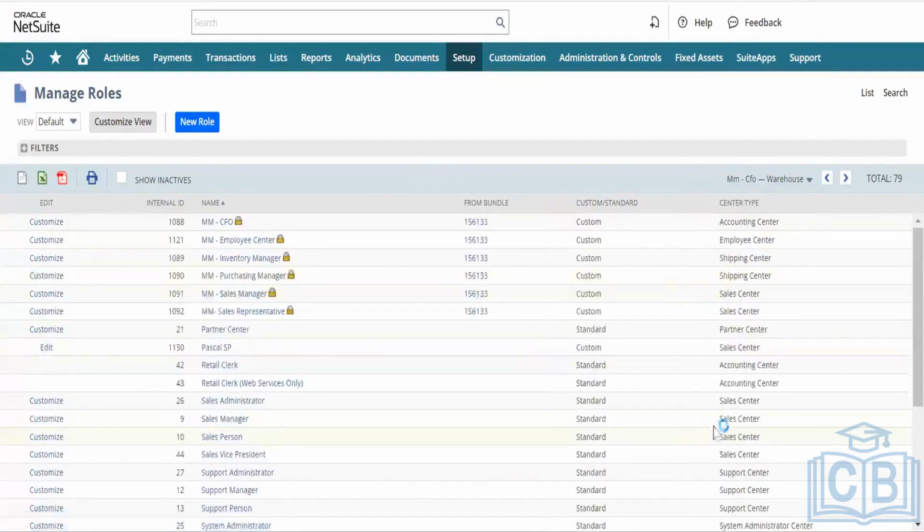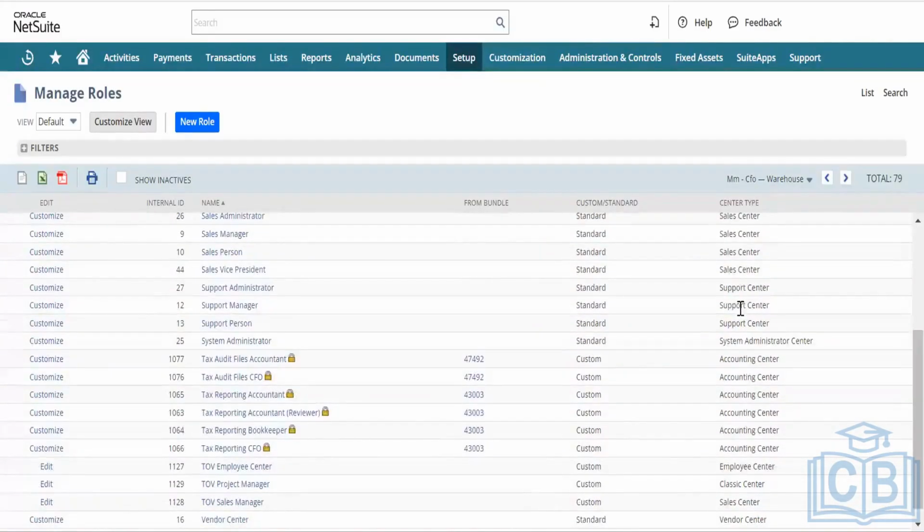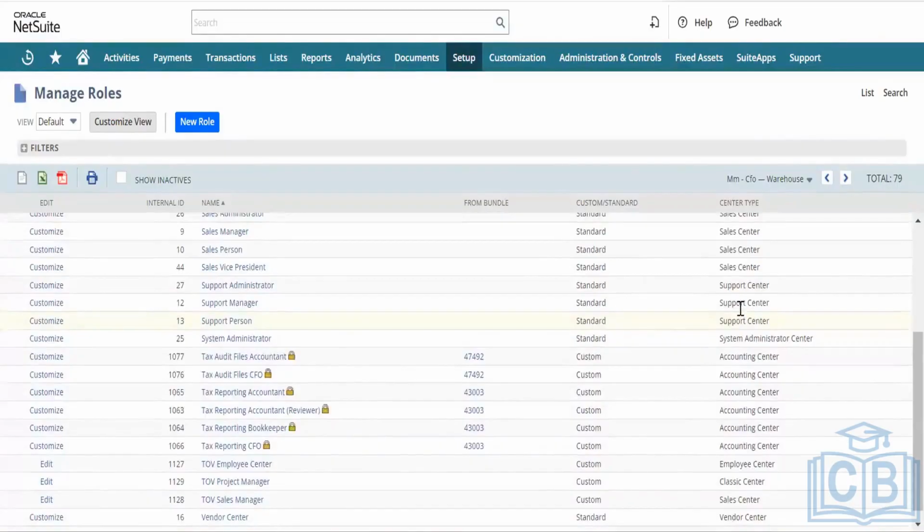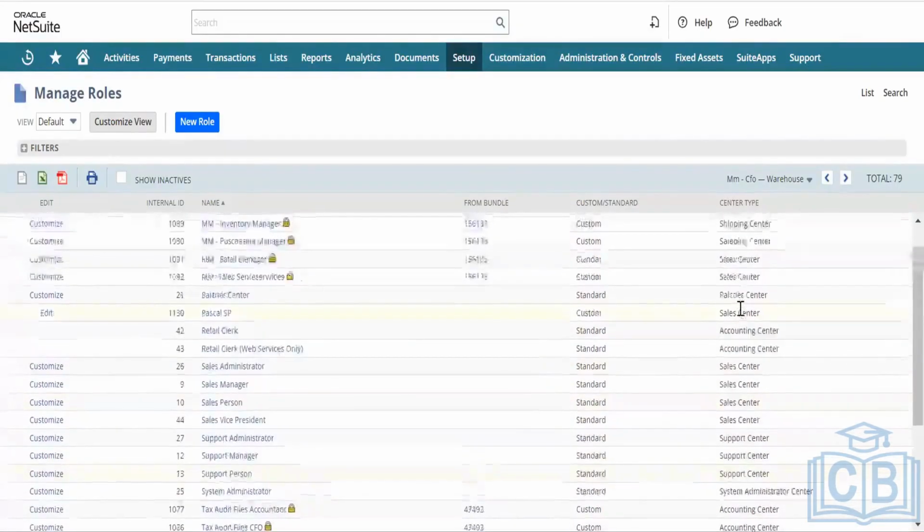There is one or more. Let me check. These centers are already created for you. The sales center, the accounting center, these are the center ones. We can't do anything in the center type.